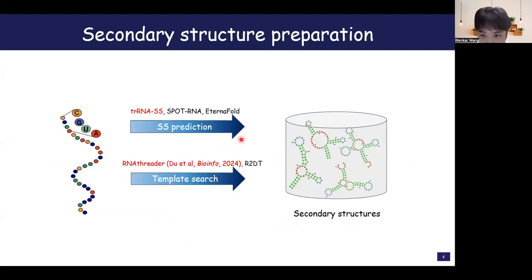To prepare the input 2D structures, we use predictive methods, including our in-house module named TR-RNA-SS, which uses the RNAformer module to predict the 2D structure, along with other methods, including SPOT-RNA and ETERNAfold. For the template-based approach, we use RNAThreader from our lab and R2DT to find 2D templates. Overall, for each target, we generate more than 5 2D structures.